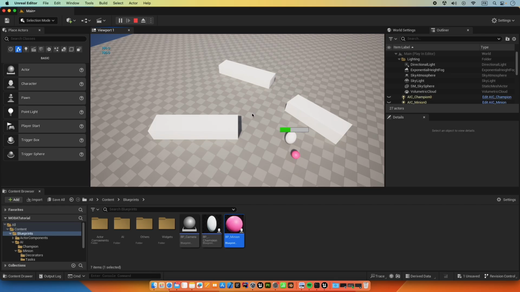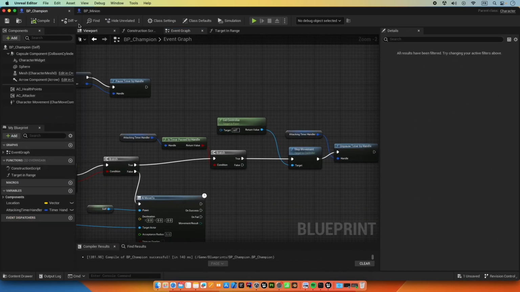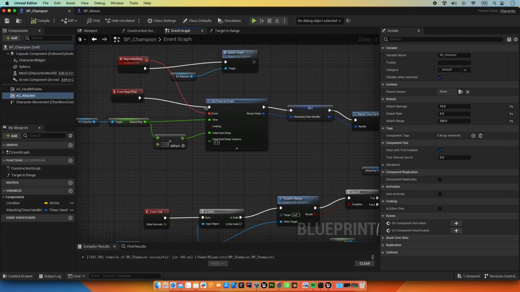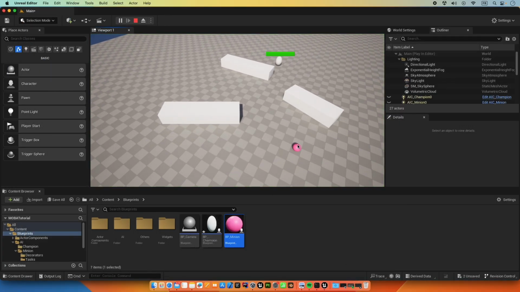And it does not seem to be working. Let's see why. Yep, so I forgot to turn on looping inside the timer event. So don't forget to turn on looping. Let's go back here. Try again. And that's it.